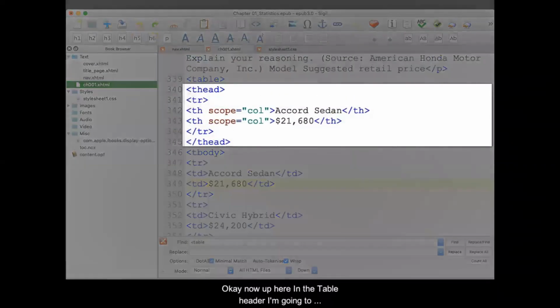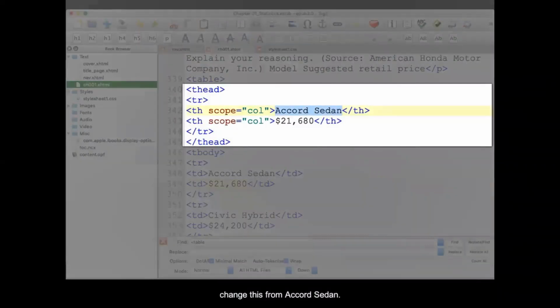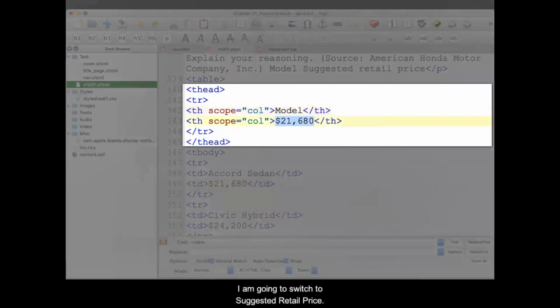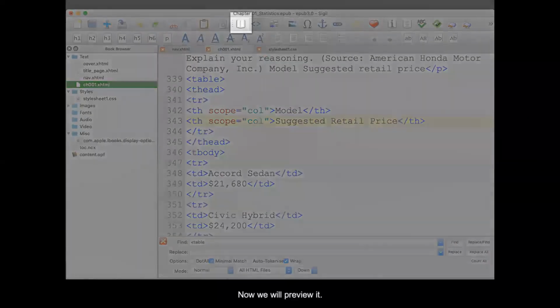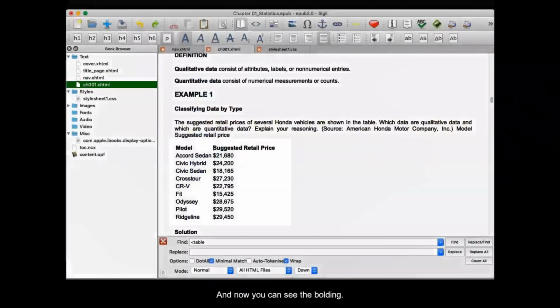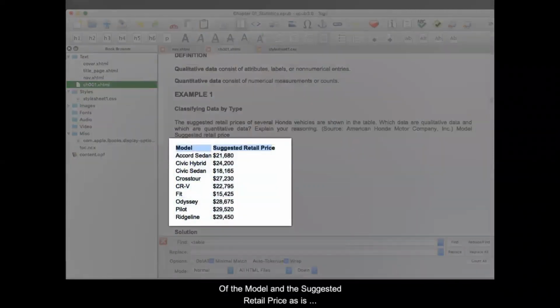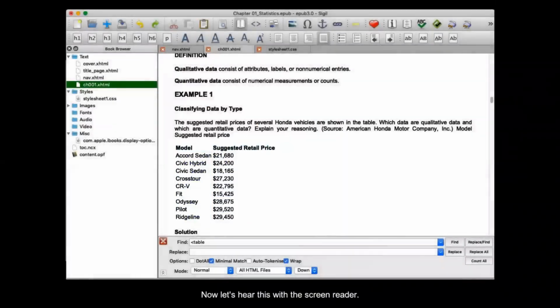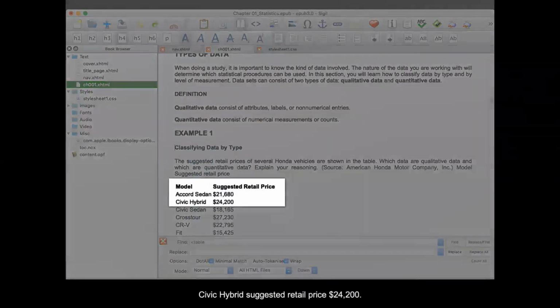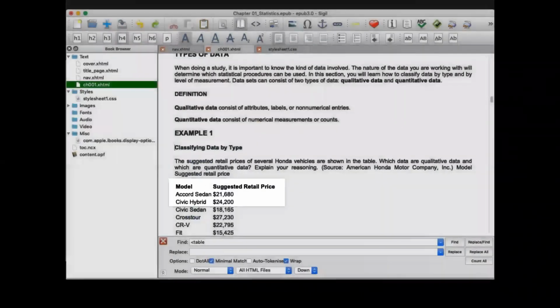Okay, now up here in the table header, I'm going to change this from Accord Sedan to model, and this 21,680 I'm going to switch to suggested retail price. Now we'll preview it, and now you can see the bolding of the model and the suggested retail price as is looking like a header. Now let's hear this with the screen reader. Civic Hybrid, suggested retail price, $24,200.